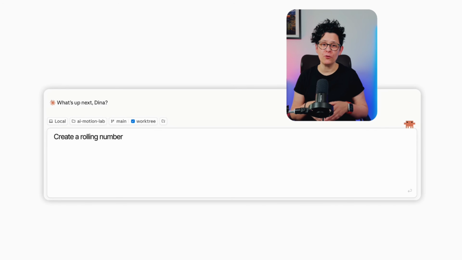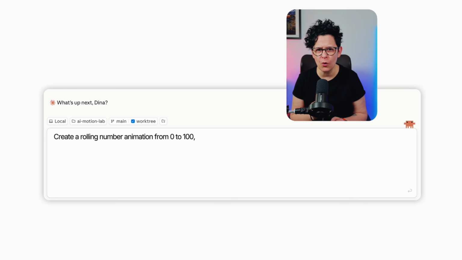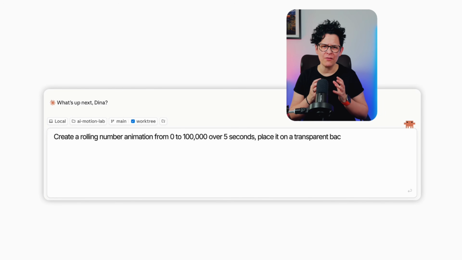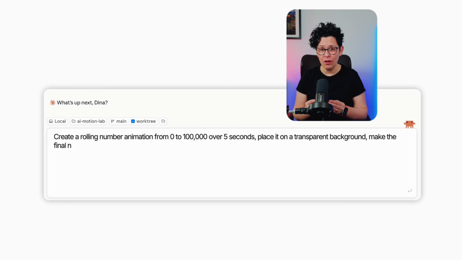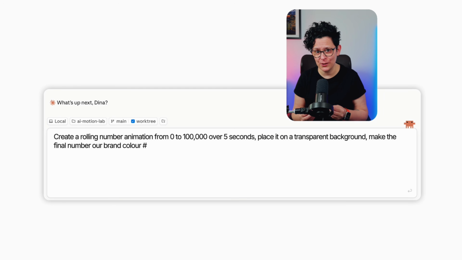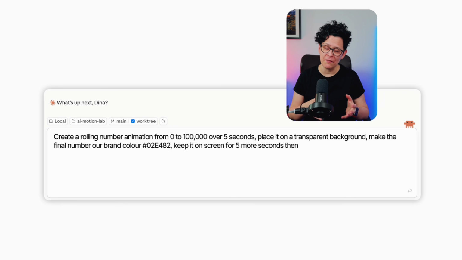So I have Remotion Studio running in the browser and Claude Code open right in front of me. I'm just going to type exactly what I want. Type this prompt into Claude Code: Create a rolling number animation from 0 to 100,000 over 5 seconds. Place it on a transparent background. Make the final number our brand color 02E482. Keep it on screen for 5 more seconds, then fade out.